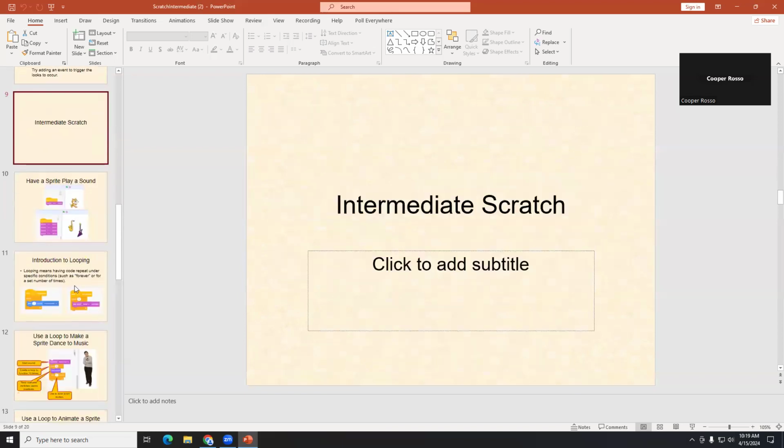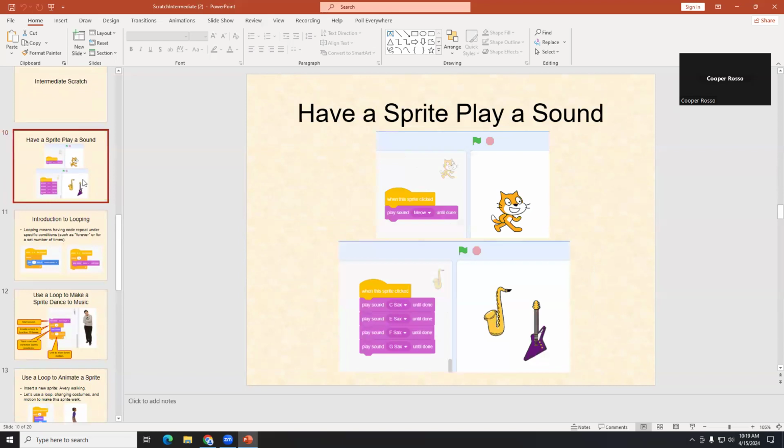So let's look at some of the intermediate stuff today. So let's play and have some fun with this. It's time to relax a little bit. And hopefully you'll find this relaxing. I know I do. I love this stuff.